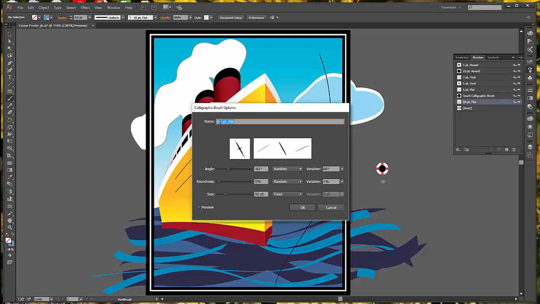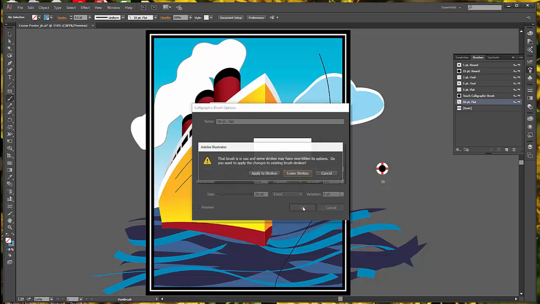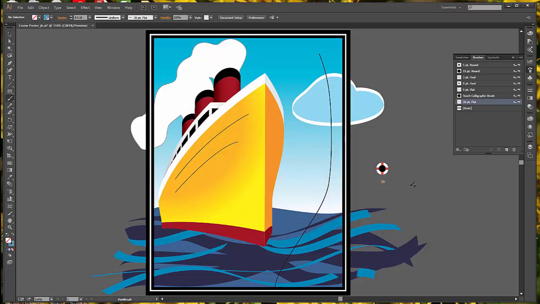We're going to change the name of this from 50 to 30. We're changing the angle on this to 0 degrees, and we're changing the size from 50 points to 30 points. And we're going to say OK to that. When this dialog box comes up, don't tell it to apply to strokes. Select Leave Strokes because we don't want to change the strokes we've already drawn. So now we have a smaller brush.